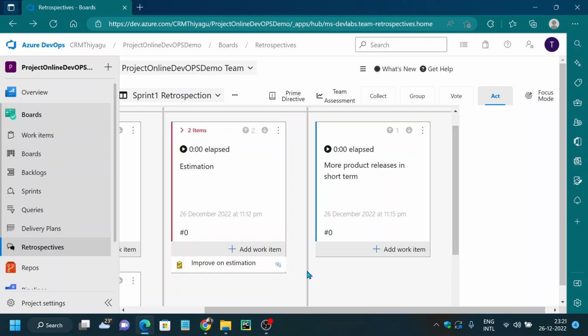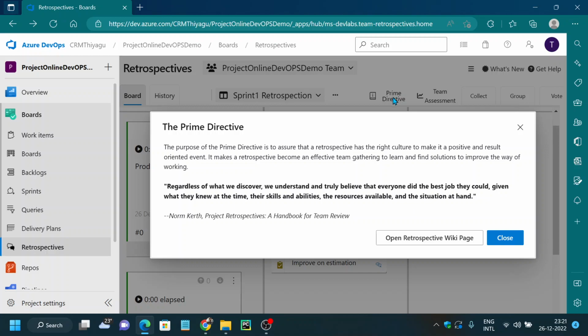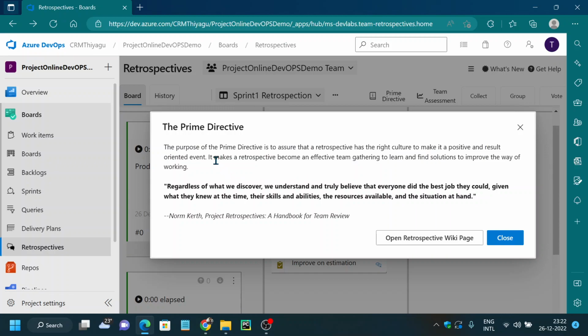In order to grab the audience's attention, you can go on this focus mode. All right, and what else do we have? You can see there's something called prime directive. This is more like a thumb rule, where everyone needs to understand what the culture of the retrospective is. The purpose of the prime directive is to assure that the retrospective has the right culture to make it a positive and result-oriented event.